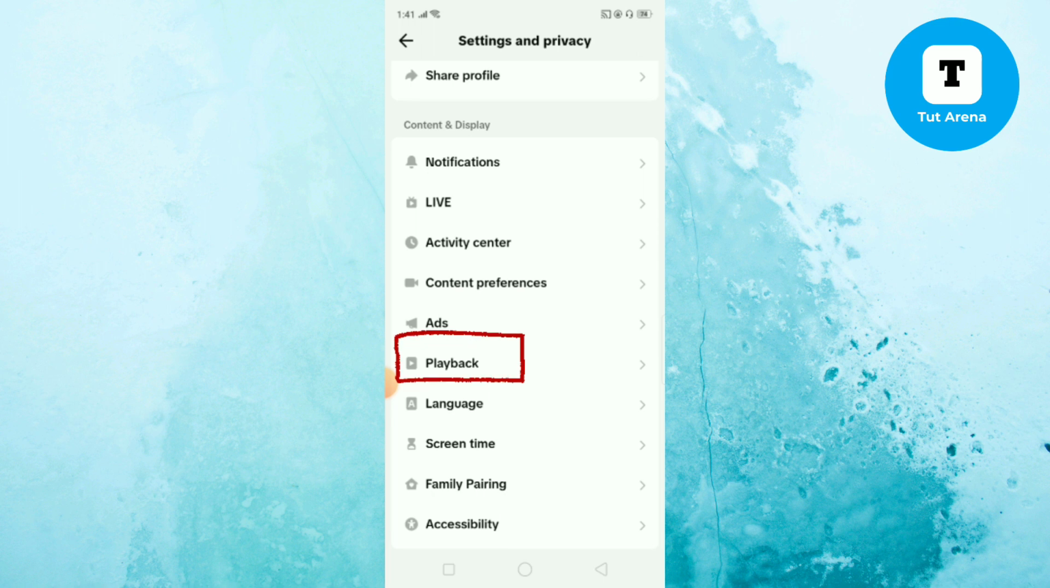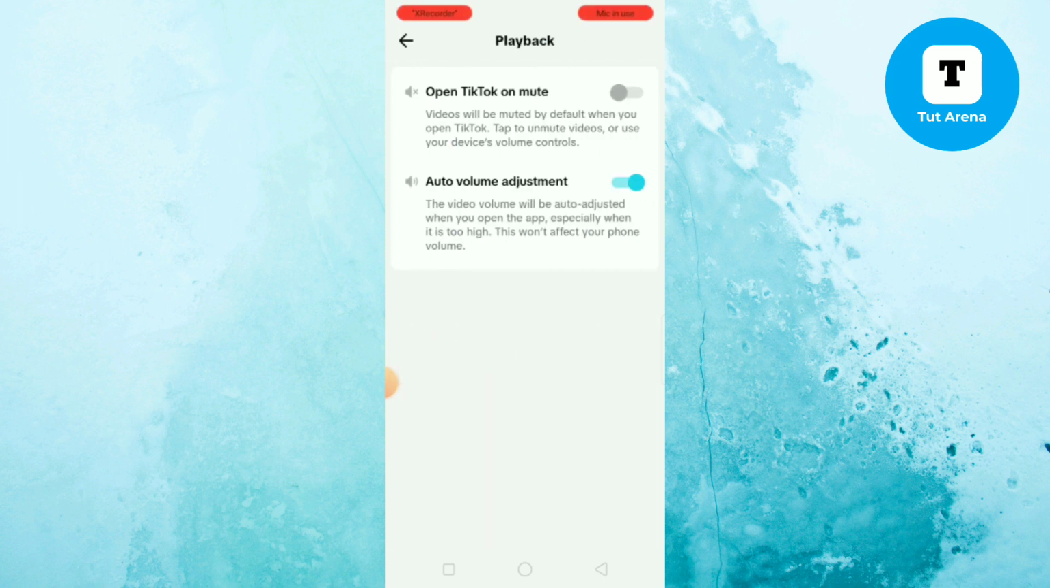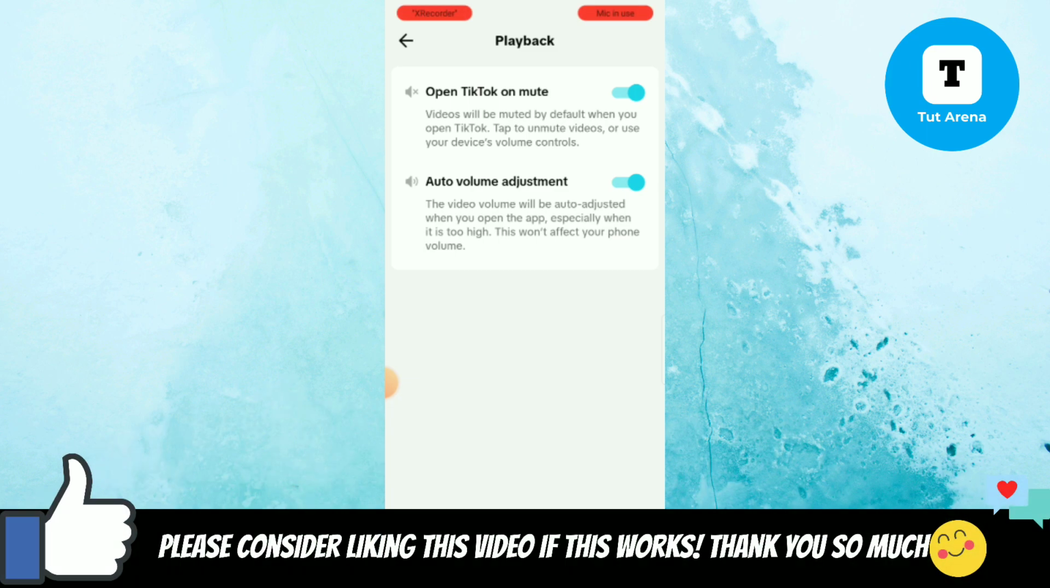After that, tap on here and then you will find this option, open TikTok on mute. If you just turn it on, then after opening this app you will find the videos on mute. You just have to tap on the video to unmute the video, or you can adjust the volume of your device after opening the app. So this is how you can open your TikTok app on mute.